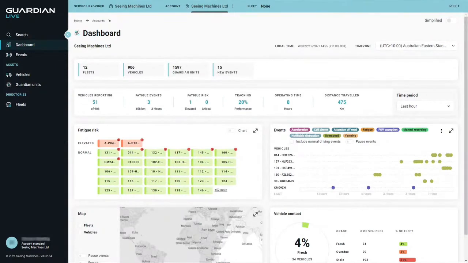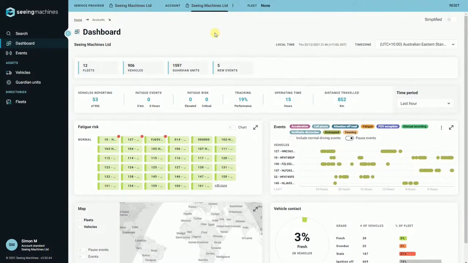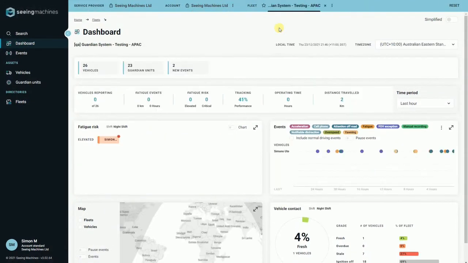Three components of the Guardian Live web application remain constant: the title bar, the navigation bar, and the content pane. When you're logged into Guardian Live, your scope is displayed in the title bar. A padlock indicates you're at the limit of your scope. Where no padlock is visible, you can view more information. Click to reveal a drop-down box, search and select what you want to view. A user with fleet access sees 3 padlocks. A user with account access can click and search within fleet.